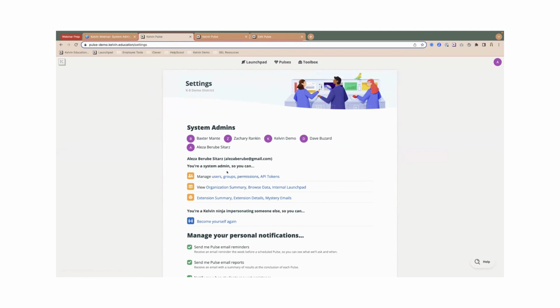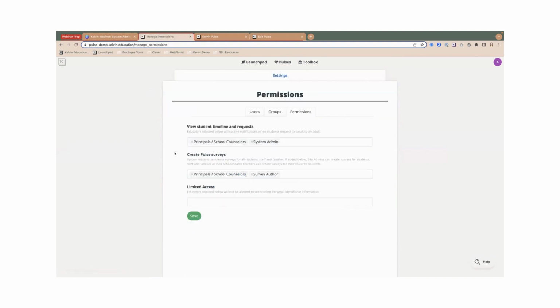You'll see this link right here next to our users and groups. It's called permissions. Now from this permissions page, you're going to be able to adjust which users can see students' timelines, receive requests to speak to an adult, and then who should have Pulse creation access. So you'll notice right now we have it set up so principals and school counselors, as well as system admin, will see student timeline and requests, and also will receive those notifications to speak to an adult.